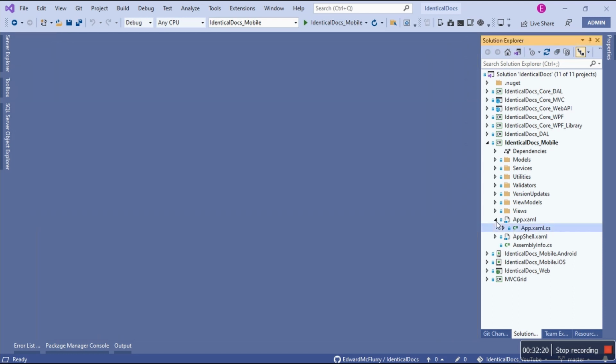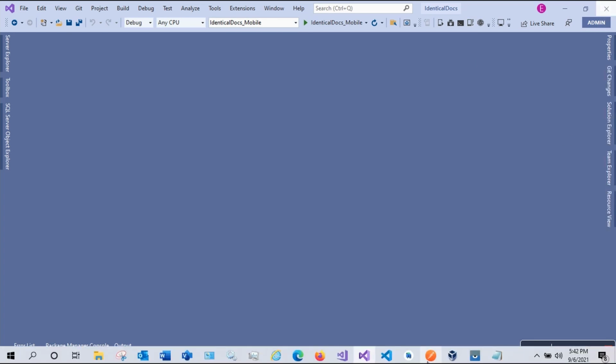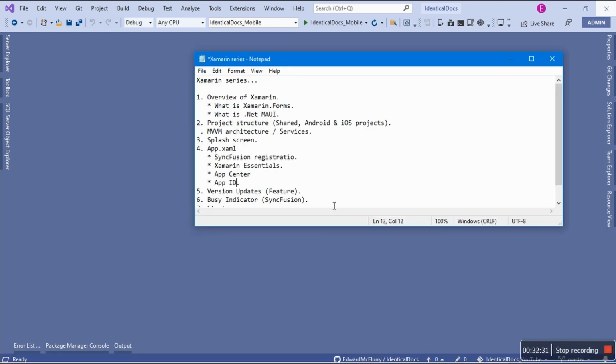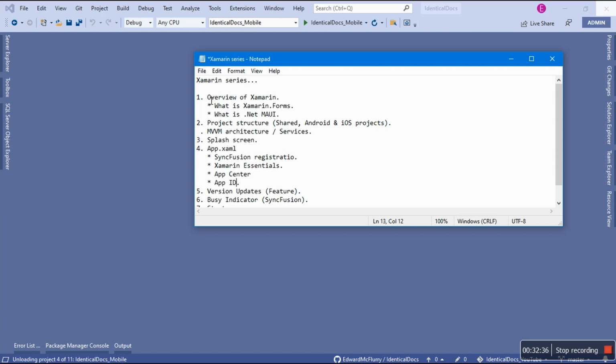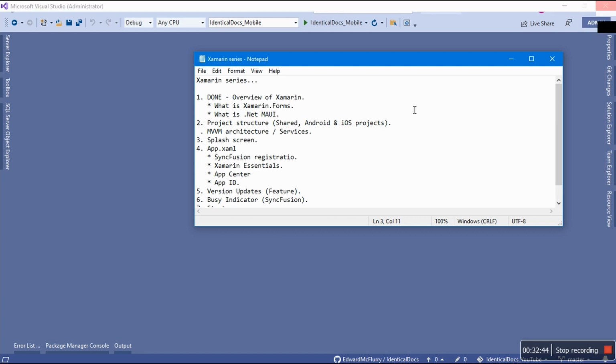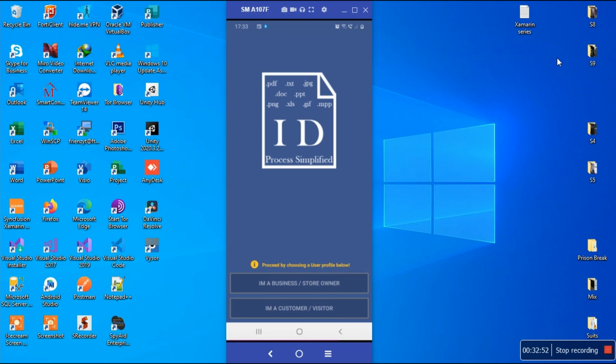So yeah, let's meet on the next video I intend to do tomorrow, where we're gonna start with the topic of project structure. Right now we did cover what is Xamarin.Forms and what is Dot Net Maui, so it's safe to mark this thing as done. Save. I know that this content is good. I promise you that it's good, and you're gonna be wowed by this app, how I build it, what's Xamarin and everything. It's good.